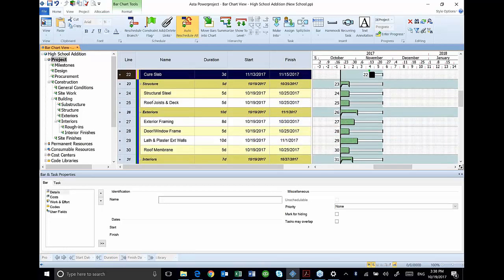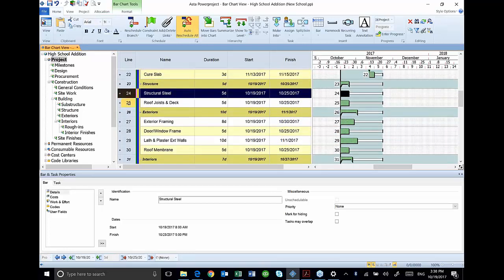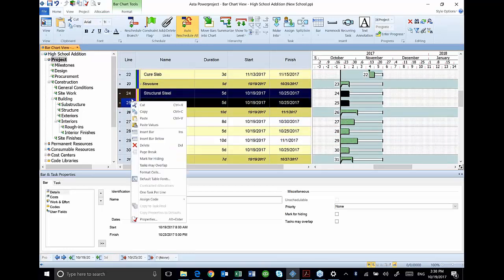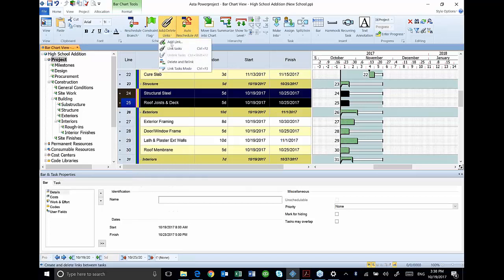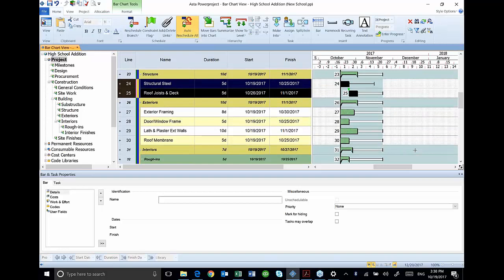One more just for fun. I'm going to click on it, go up to link tasks. Okay, so that's the second one. First one is doing linking with the linking tool. The other one is just highlighting activities and linking tasks.